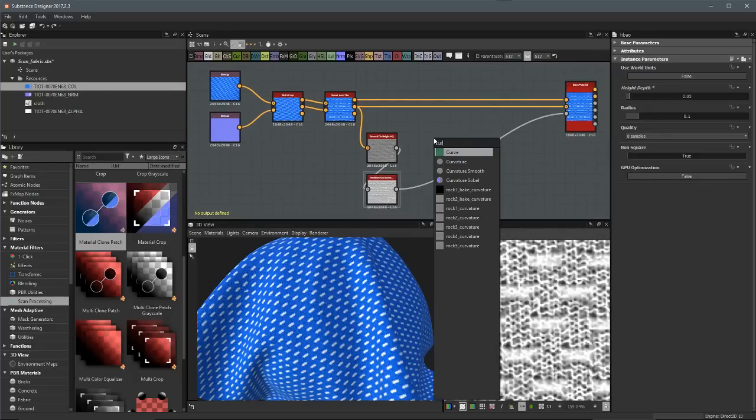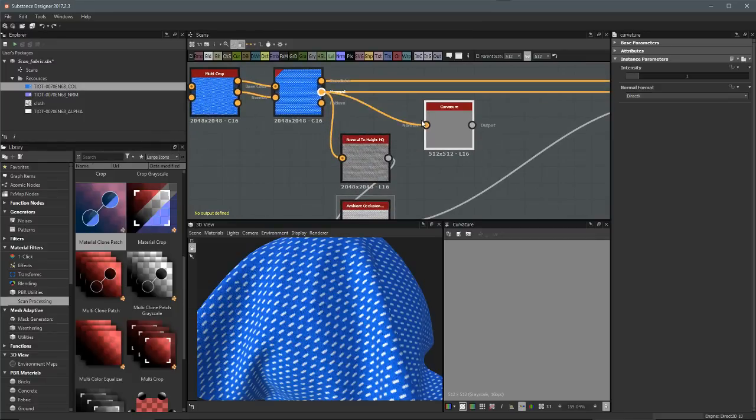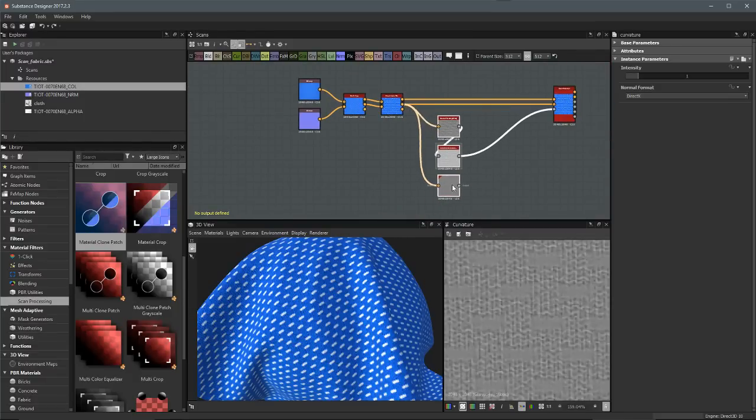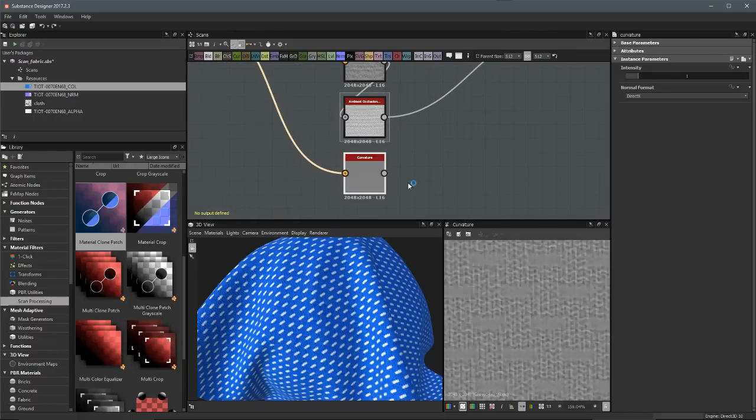So what I'm going to do here is just use our curvature node, and the curvature just takes our normal map as input. So we'll do that. Let me just organize these guys. These are going to be all my map extraction stuff here. And so now we have this curvature.